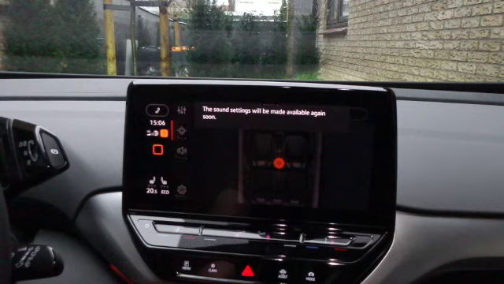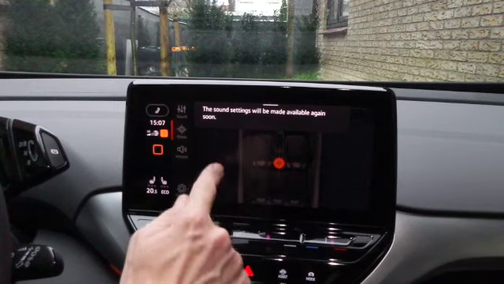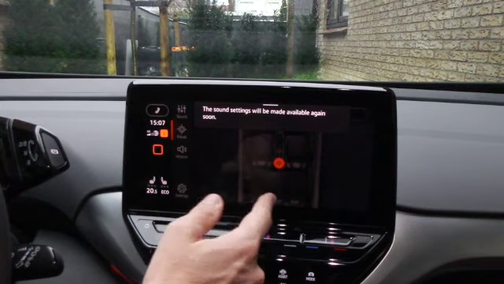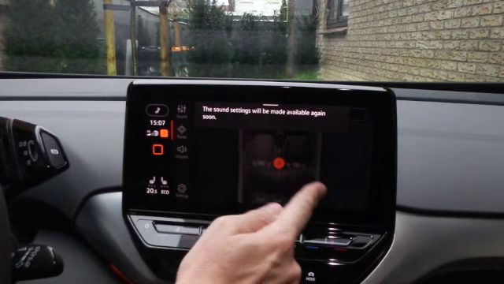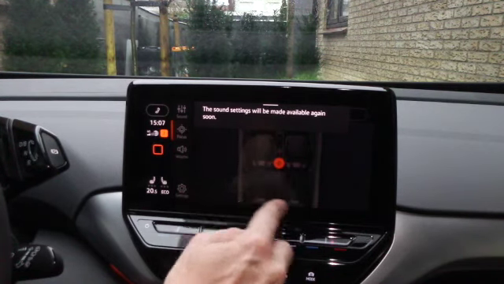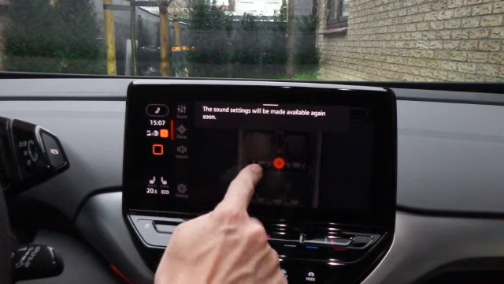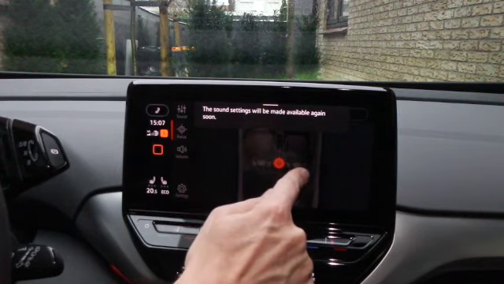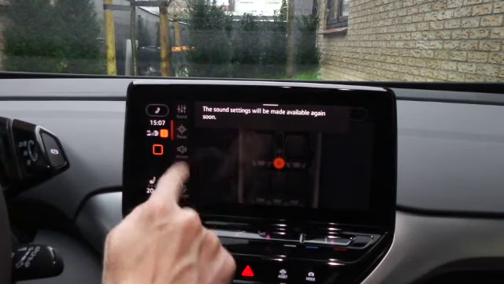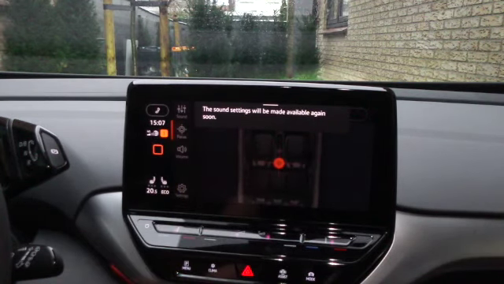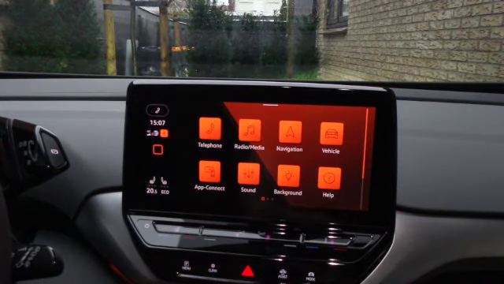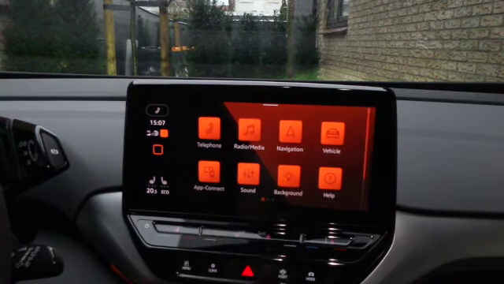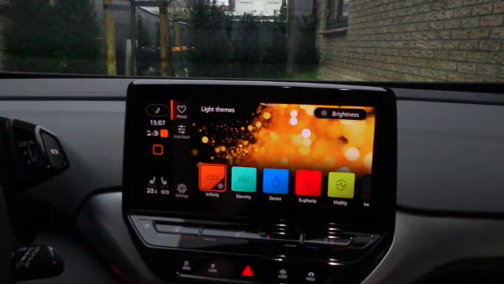Sound options. This is funny because it says the sound options will be made available again soon. I've watched this one before. You can choose where you want the sound to be. These are the rear seats, these are the front seats, and of course normally the sound is centered here at the height of your ears in the front. So I don't know why the sound options are not available at the moment.